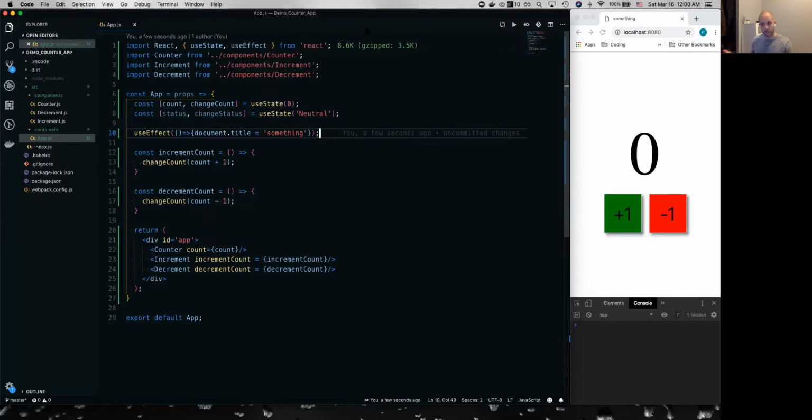We don't want it to change to something. We want it to change to whatever the status currently is of our application, which in this instance is neutral. So in order to do this, we're going to utilize this status variable right here. Oh, that changed quickly. And when our application re-renders, over here, we're going to see neutral. Fantastic. But we still don't yet have the functionality of it changing at any point in time, even when we increment or decrement the count.